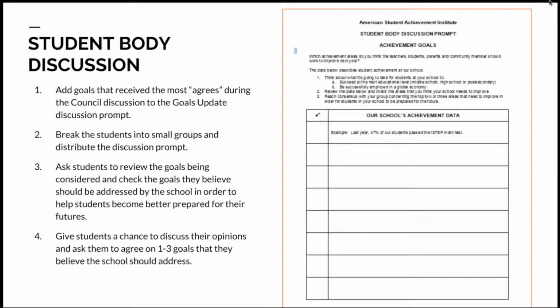And I know when you first look at this, more than likely you're going to think, we don't have time to do this. But think about where it talks about in number 3, because you're asking the kids to check the goals they believe should be addressed by the school in order to help them become better prepared for their futures.